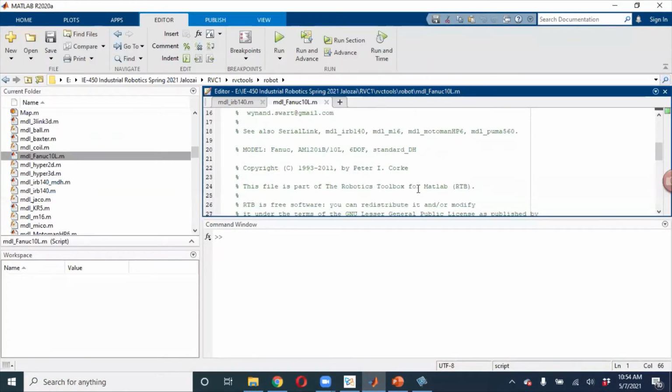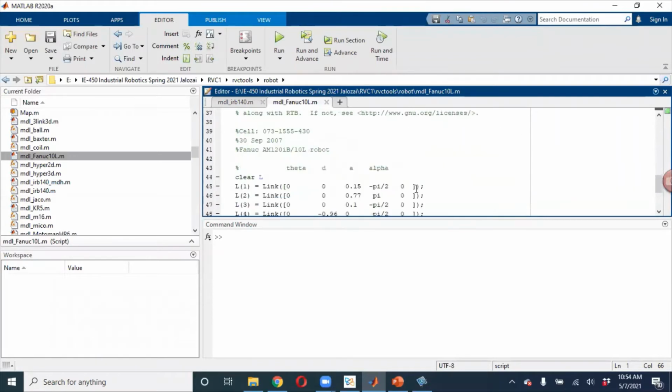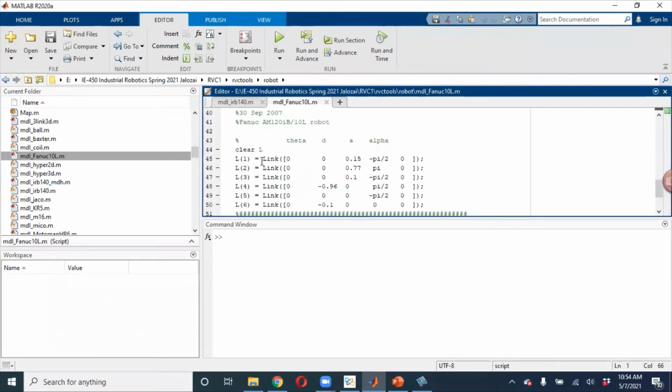Let's understand this format. So link is the object. We'll create each link in MATLAB. So if there are 6 degrees of freedom, we'll give the link command 6 times. And every time we will store it in one of the elements of the L class. So we are creating a 6 by 1 vector, in which the first element is this link, the second element is the next.